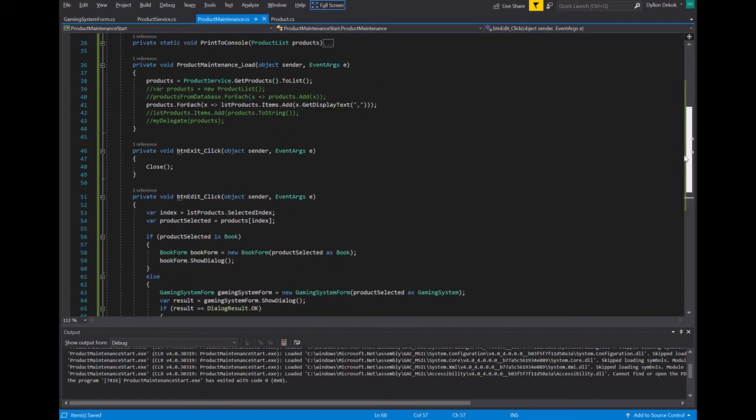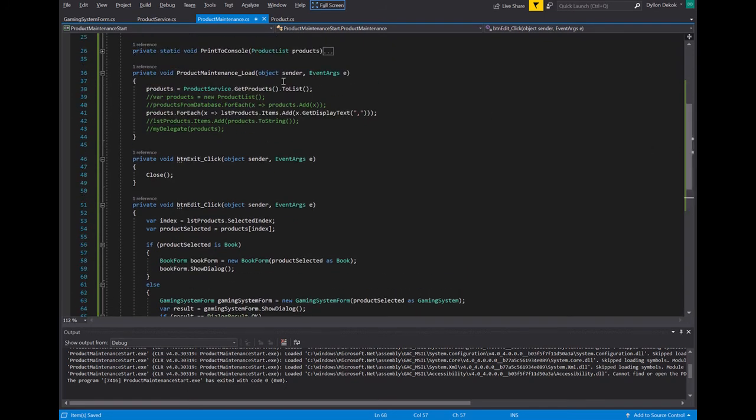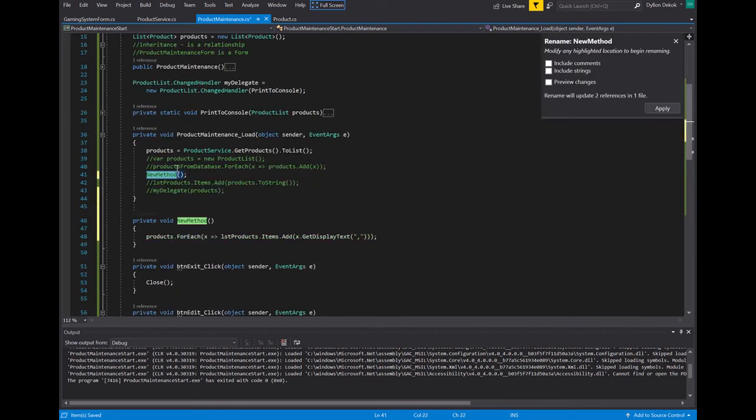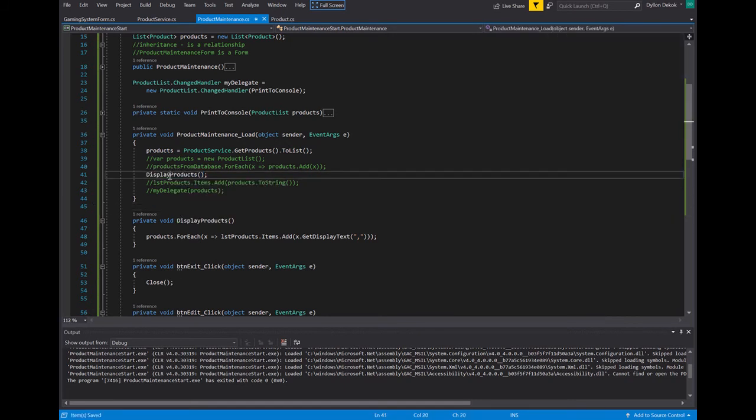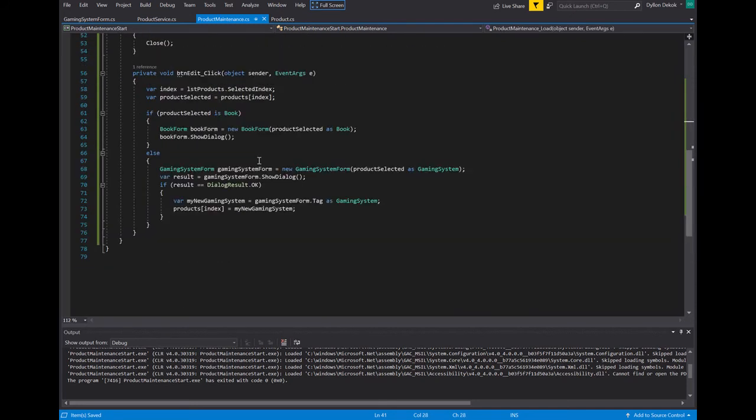And then the last thing I want to do is paint that again. So I want to do this. I'm going to go ahead and extract this into a new method because I'm calling it again. And I want to call that new method display products. So now whenever I call display products, it'll do this. So now I don't need to copy that code. I can just simply copy the method call.